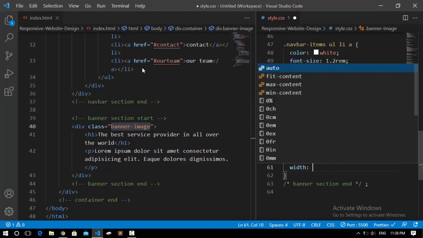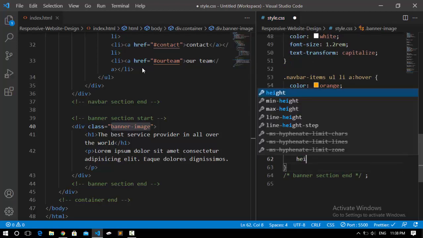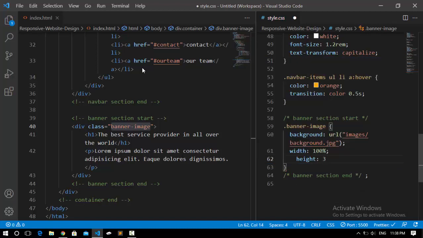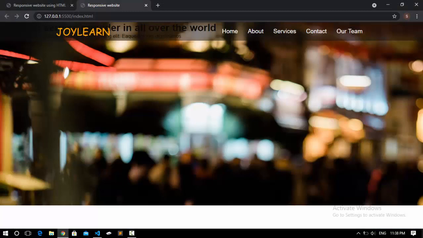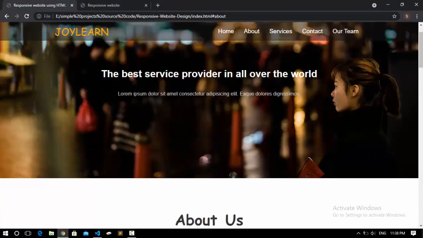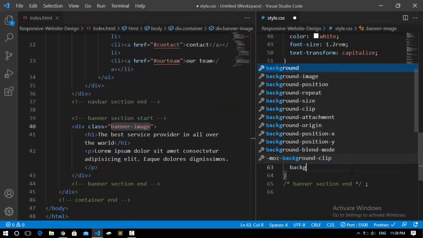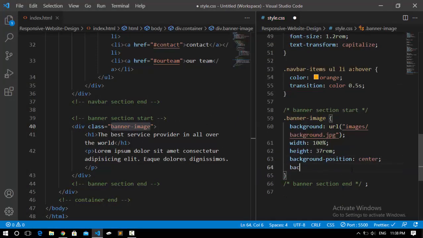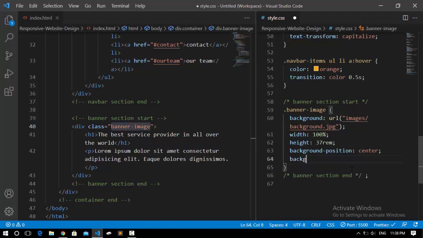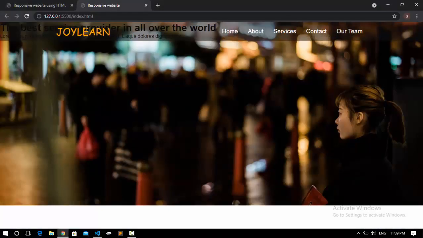It's going to be 100%, but its height is going to be 37 rem. So now in the browser it's looking like this, but this image is really better than this one, so I'm going to fix that. I just came here and set background position to center and background size to cover, and now you'll see that it's fixed itself.